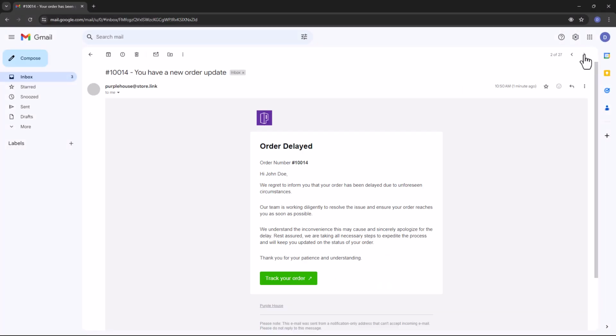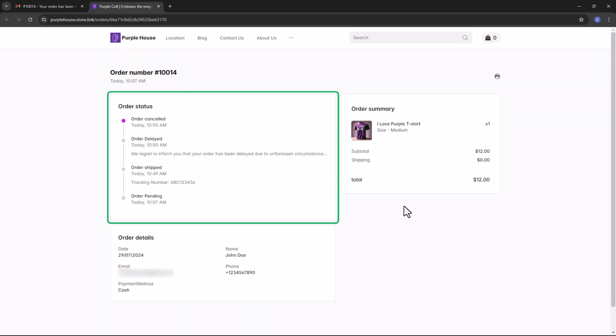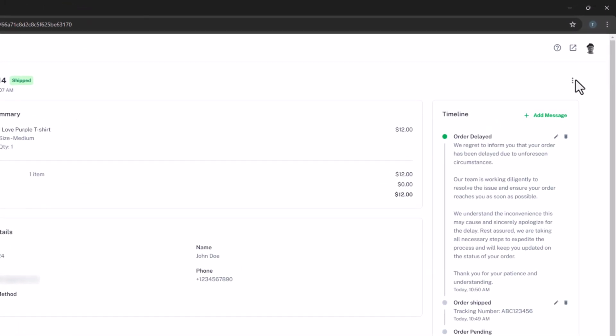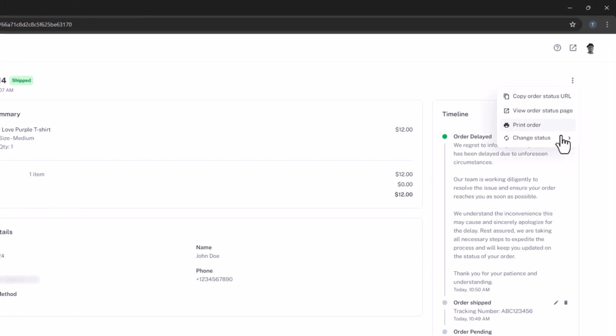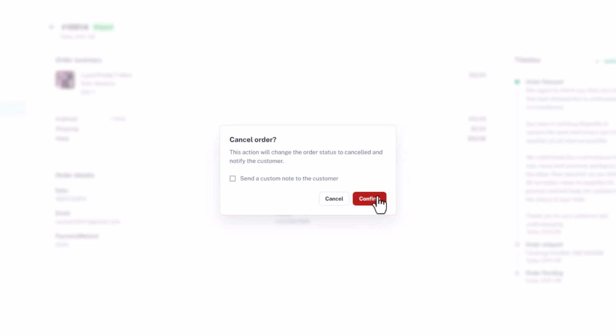The customer will receive an email for all these changes and can also see the order timeline on the order status page. If you have to cancel an order, you can update the status by clicking the More Options icon, Change Status, and Canceled. And also share a custom note if needed.